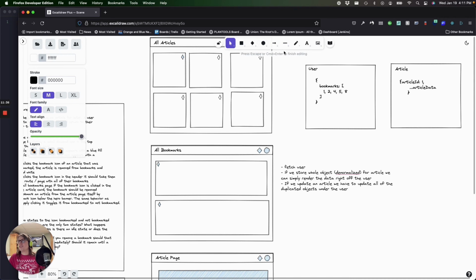So let's do this. I'm going to write what the option we're talking about here is. Option 1: store article object with user. Very simple. Store bookmark article object, fetch user, gets us all data we need.